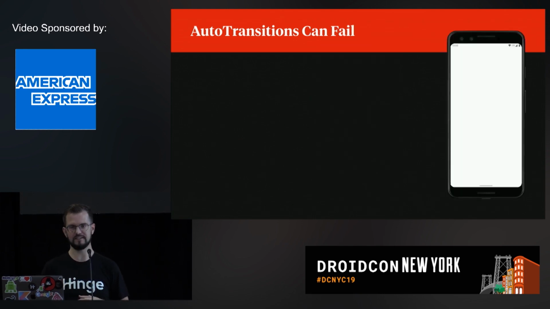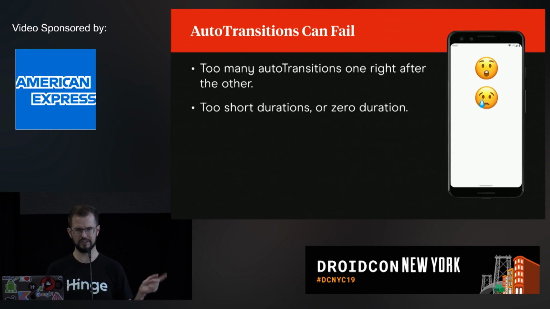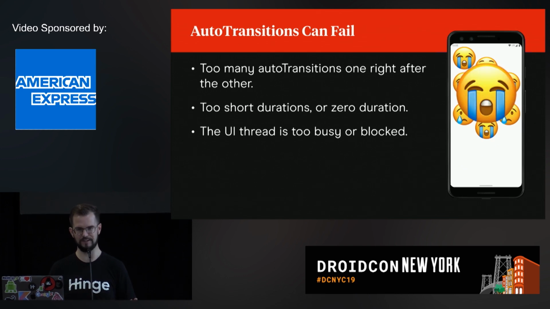The bad thing is that auto transitions can fail, and actually they fail a lot. When there's too many auto transitions, one right after another, if you try to chain them, especially in a circular loop. If there's too short durations or 0 duration in an auto transition, it probably won't fire. The UI thread is too busy or blocked, or something else is going on, and just everyone's sad all the time and it fails. So use auto transitions sparingly. They're good on occasion for resolving some issues like the wrap header height bug.